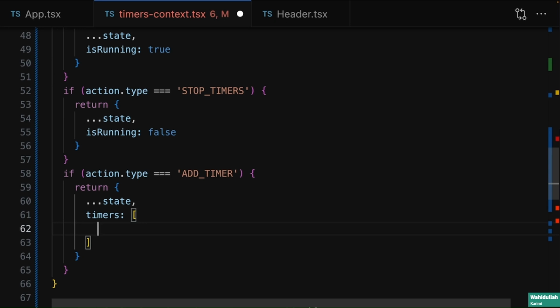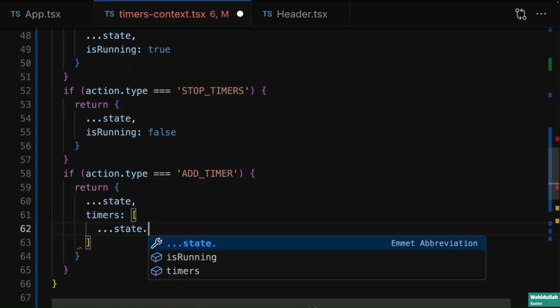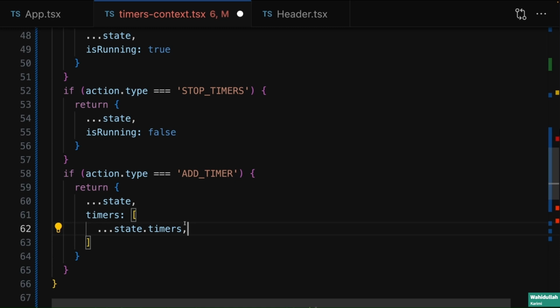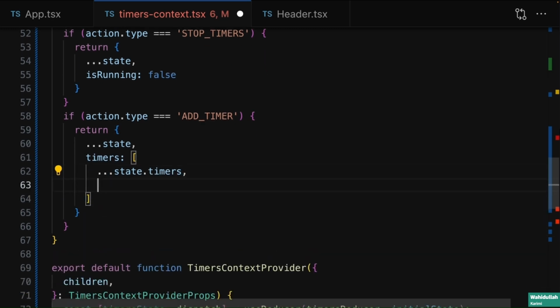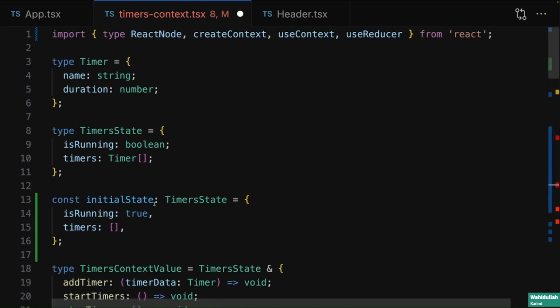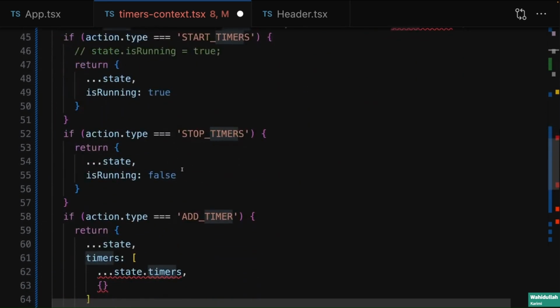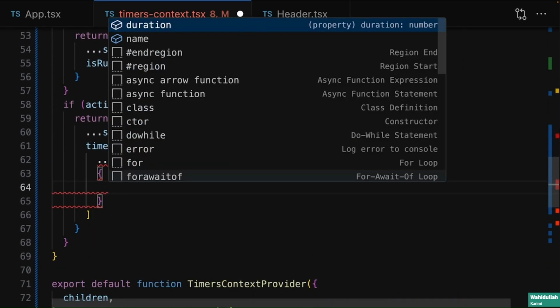And here the goal is to copy all my existing timers with the help of the spread operator into a new array, so I'm copying the existing timers. And then I want to add a new timer, a new object, as the last element of that new array. Now that object must be of type timer, because that's how our state is defined here. It's an array of timers. And TypeScript understands that, which is why I'm getting autocompletion here for duration and name.